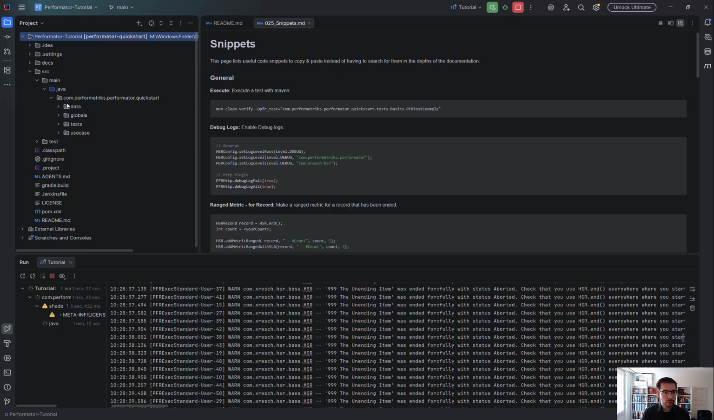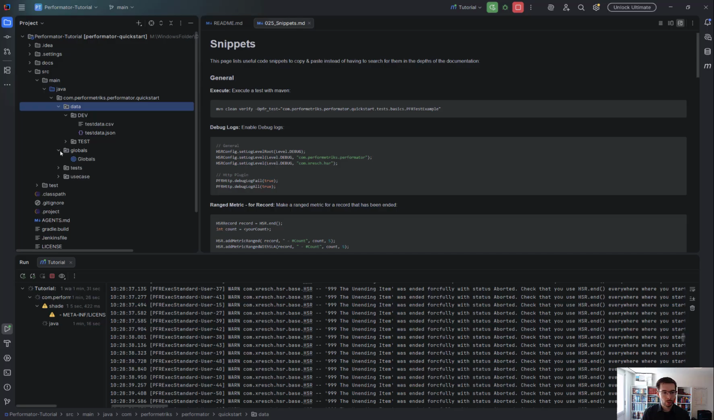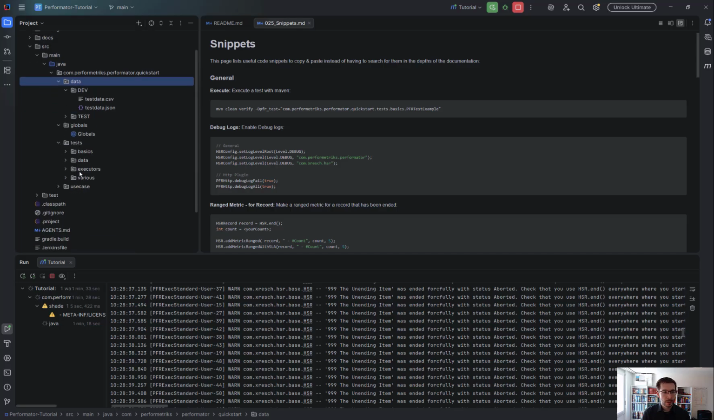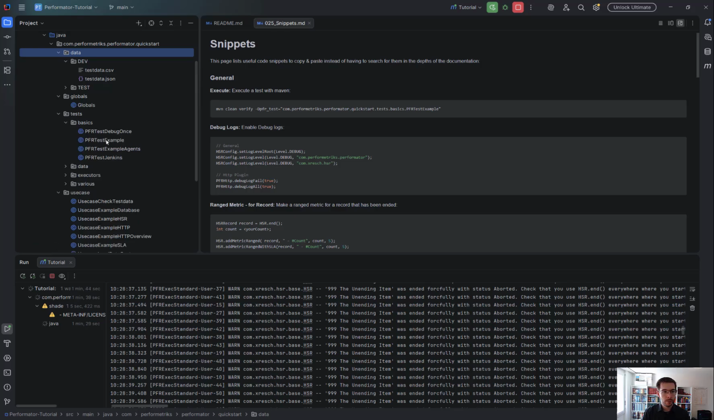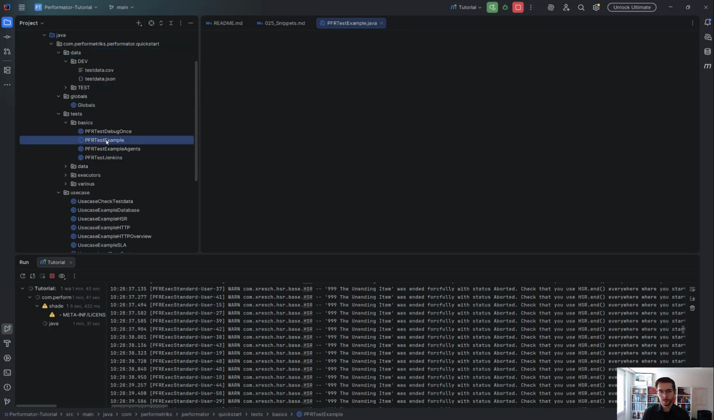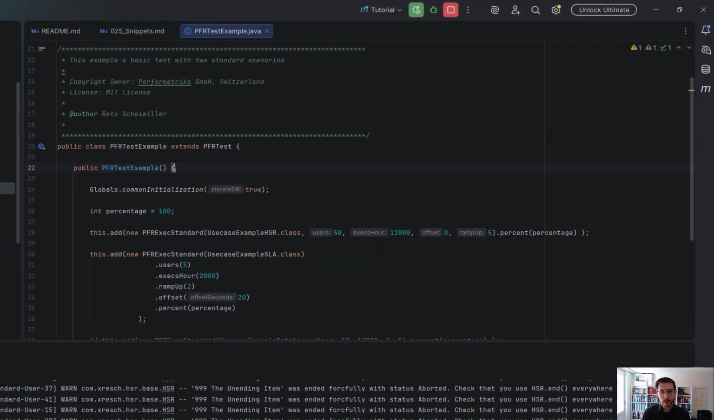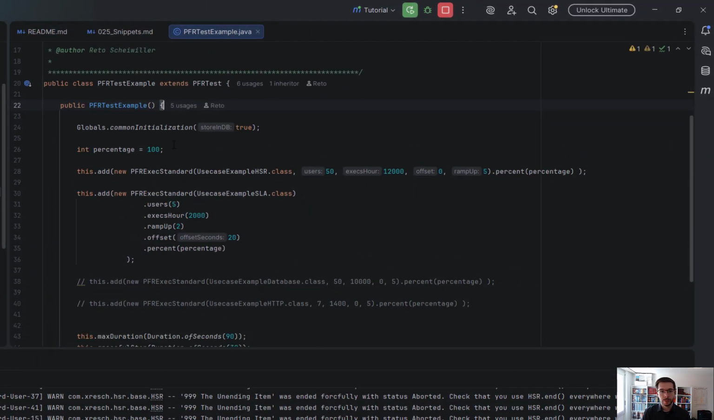We have different folders here. We have some test data. We have some global configuration. We have the actual test definition and the use cases. So if you look at what is running down here, this is under basics, PFR test example. We see that we have a test. It does some global initialization.